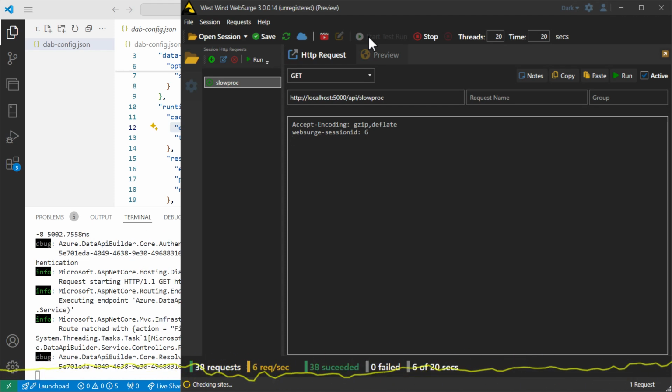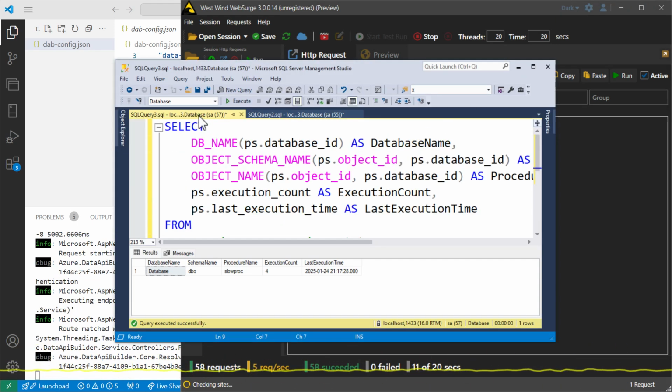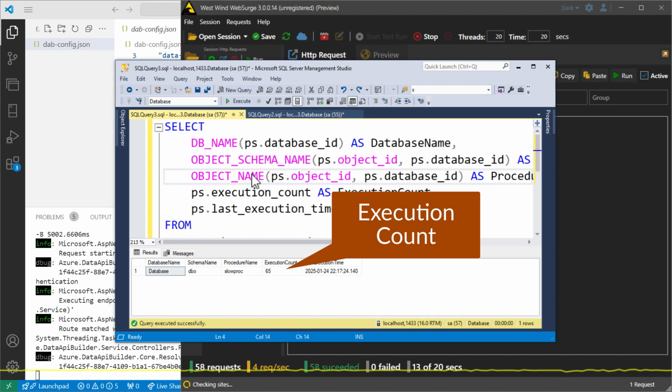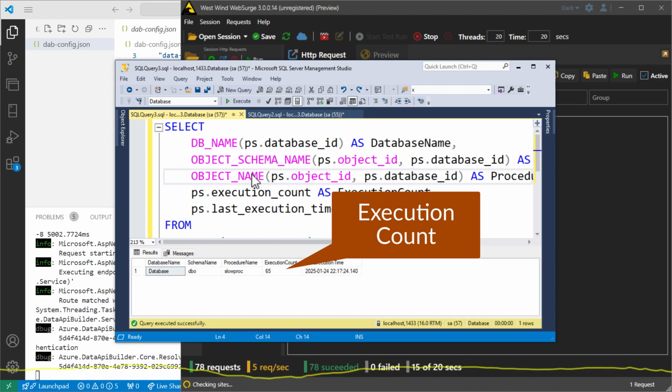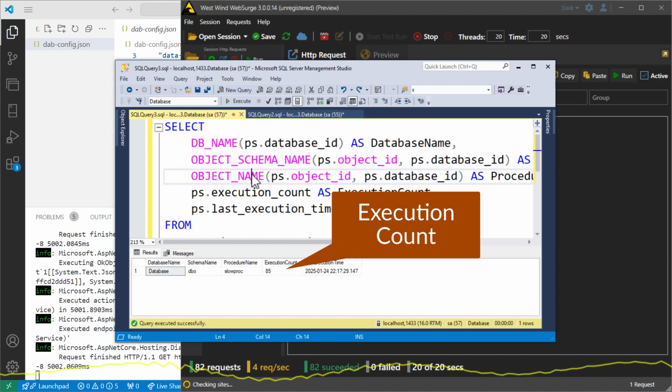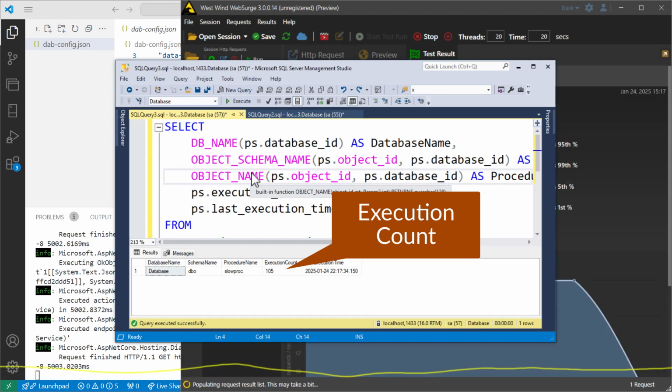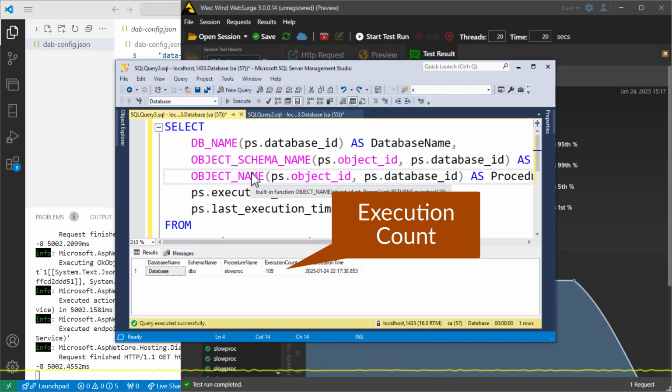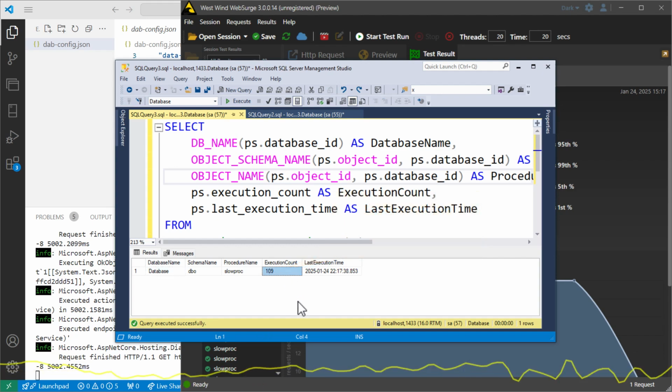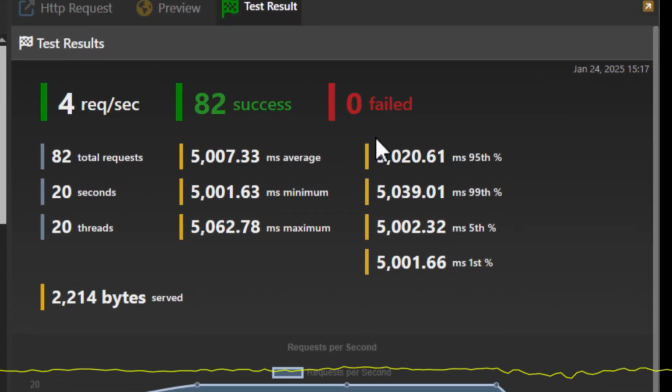Now this is important because every time we call this stored procedure, that thread has to wait for 5 seconds. And we can run this query to see just how many executions against this query have occurred and how many times it's tried to be called, each one, of course, taking 5 seconds. And now that we're at the end of the test, it's around 105 times that stored procedure has been called, or 109, I guess.